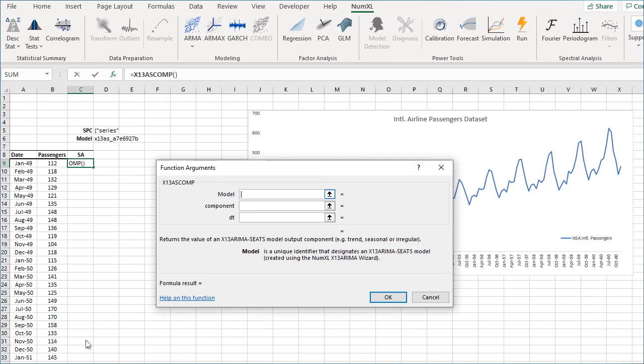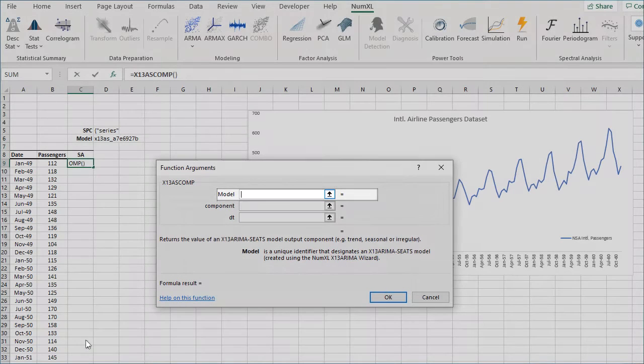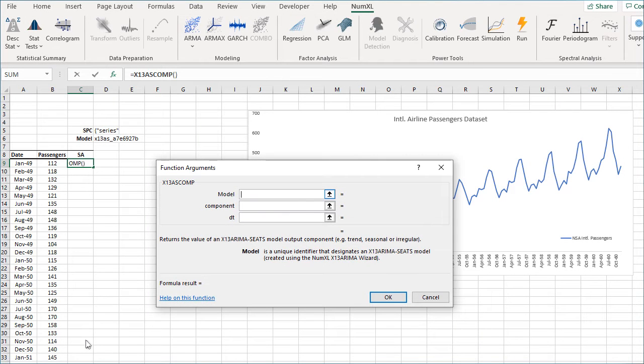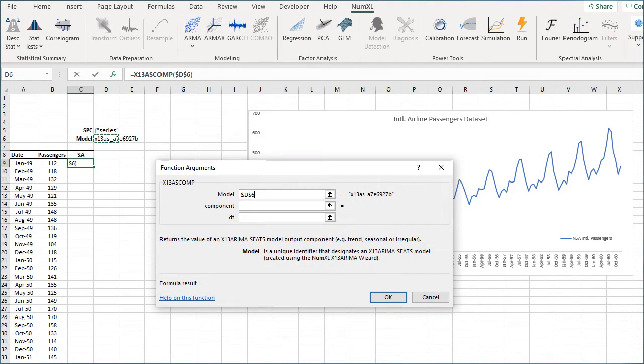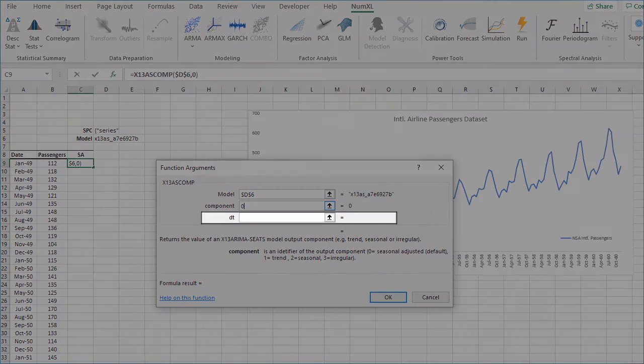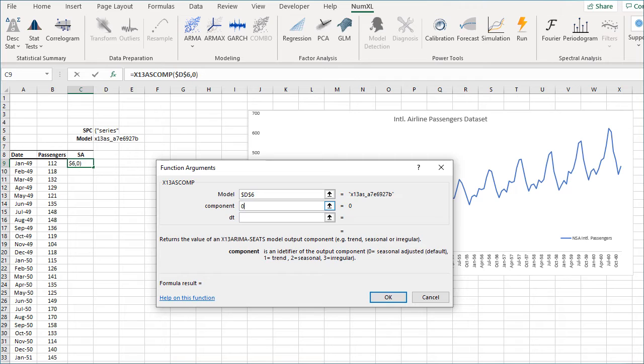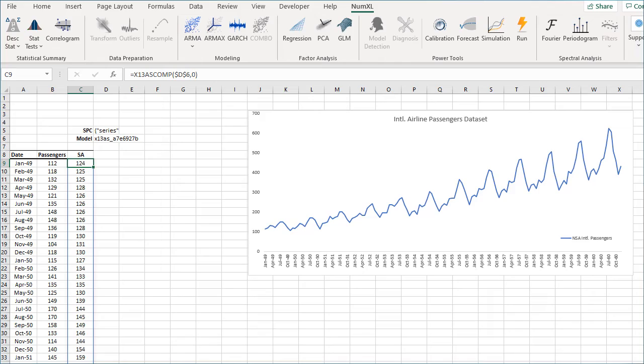In the X13AS_comp Function Arguments dialog, select the referenced X13 model. Our model is in D6, so select this cell. For the desired component, type 0 or leave blank for the seasonally adjusted version of the time series. For the date, or DT, leave it blank to instruct the function to return the whole time series. Voila! The seasonally adjusted version of the input time series is shown in column C. Let's plot the seasonally adjusted time series with the original unadjusted input time series.